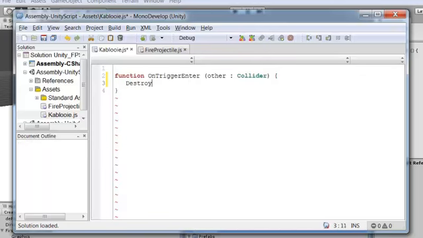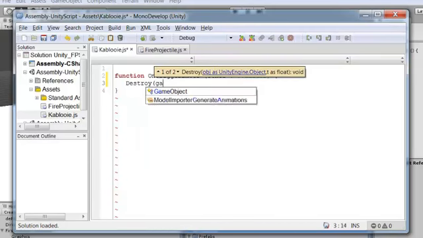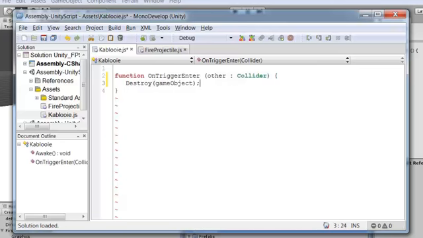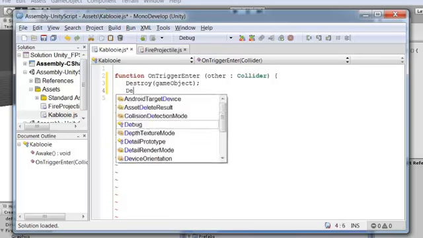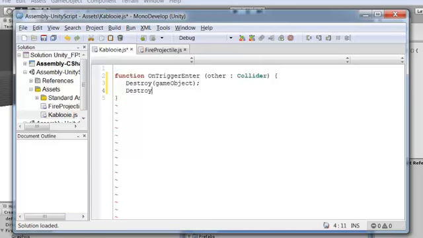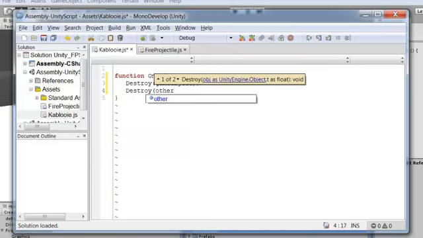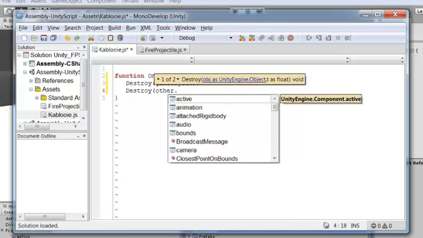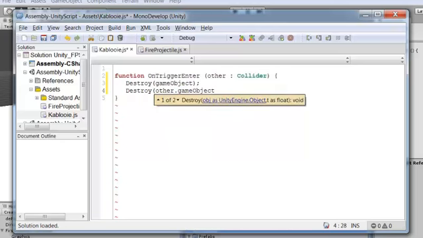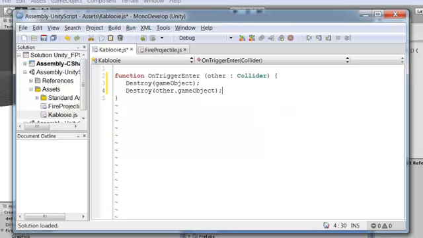Destroy probably doesn't take much explanation to see what that means. And gameObject, which means the game object that we attach this script to is going to be destroyed when we have this collision. And also we're going to destroy the other object. So that's other.gameObject. So the two objects are going to be destroyed. So this can be attached either to the target or to the projectile. Projectile probably makes more sense.